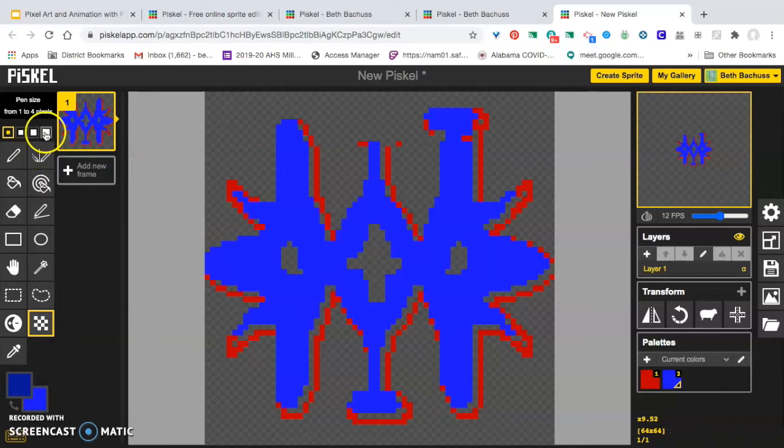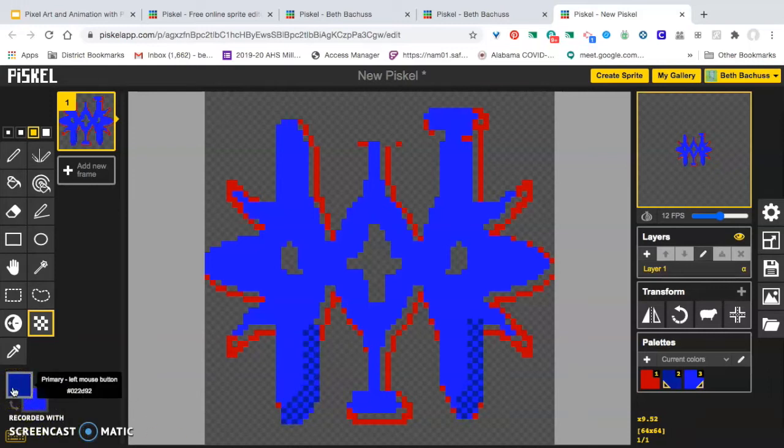I'm going to make my pen size a little bit bigger, maybe not that big. And then let's say I want to make like a shadow here. The dithering tool will give you a checkerboard pattern of your primary and your secondary colors that you have selected down here. So this is good for adding shadows, adding texture.